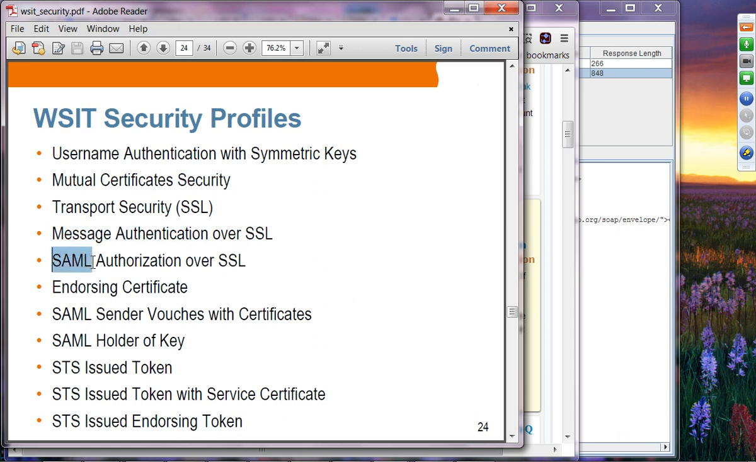SAML is another standard on the internet. It stands for Security Assertion Markup Language. This is used for authorization and over SSL. And then endorsing certificate and a bunch of other options. And last, there is STS, so this is the case that STS is involved. Okay, so just to consider, these are different ways that security is being provided. Again, we're going to mostly focus on these two.